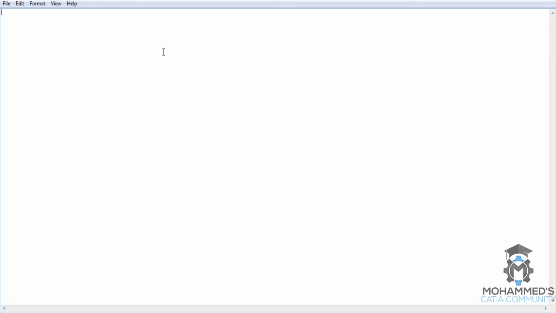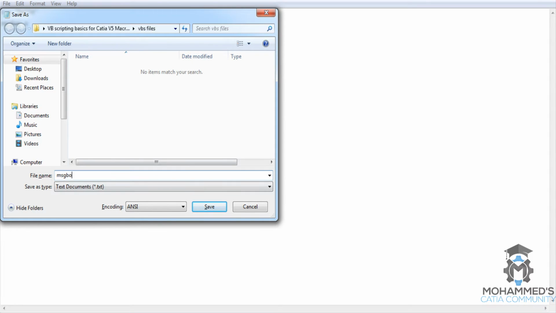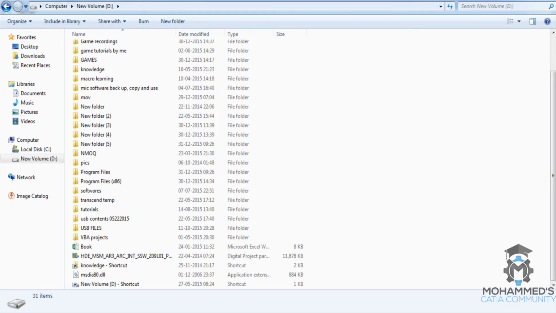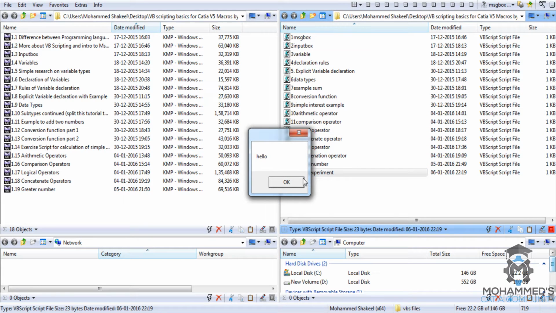So let me write a simple code here. A equals hello, and then MsgBox A. Now let's save this as MsgBox XP or experiment .vbs. Let's save it and let's run that script. So we can see hello comes.